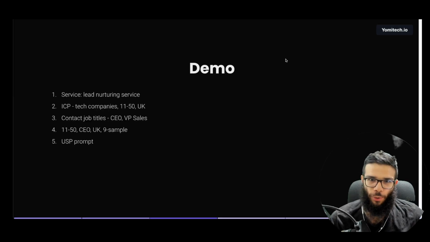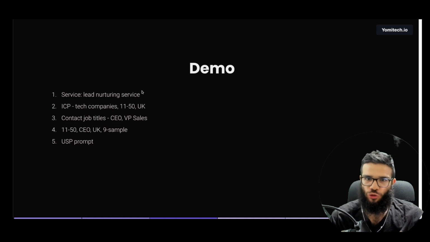Okay, so for the purpose of this demo, this is the example we are using. The service is a lead nurturing service. It's helping people nurture their leads, get more deals, and so on. The ICP is tech companies with 11 to 50 employees from the United Kingdom. The job titles that we are looking for are CEOs and VP of sales, ideally CEOs.